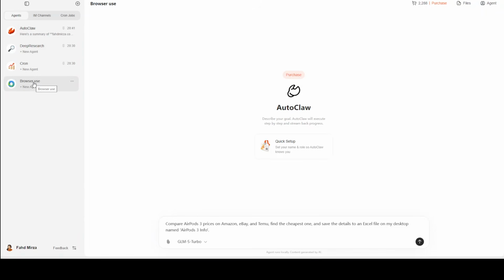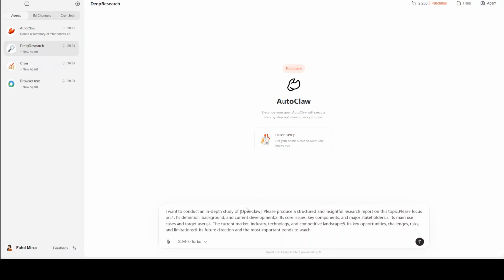Similarly, you can use the browser use if you want, compare AirPods 3 prices on Amazon, and it is going to do it for you. So this is your cron setup. Set up a daily task for this to send me the latest price update for Nvidia ticker or whatever you want to do, like an alarm or something. This is deep research. This is going to take a bit of time, and this does a very in-depth search on your setup. So these are sort of the things that you can do.